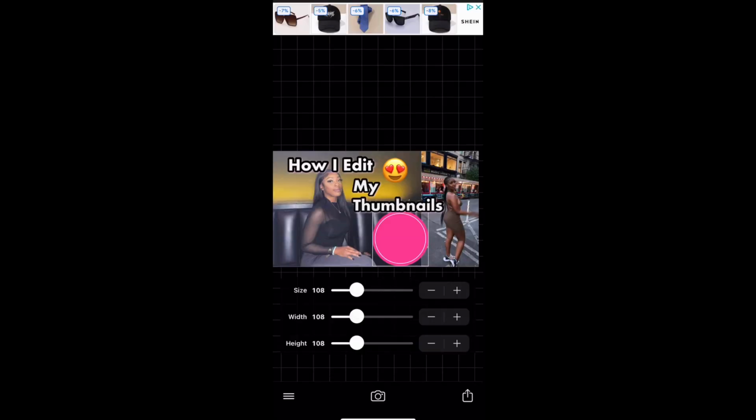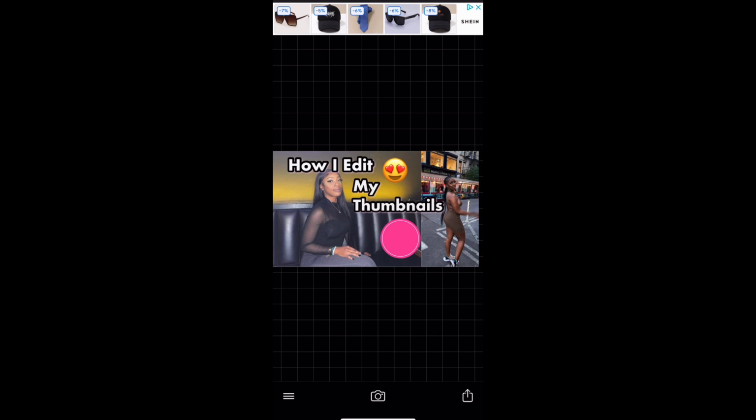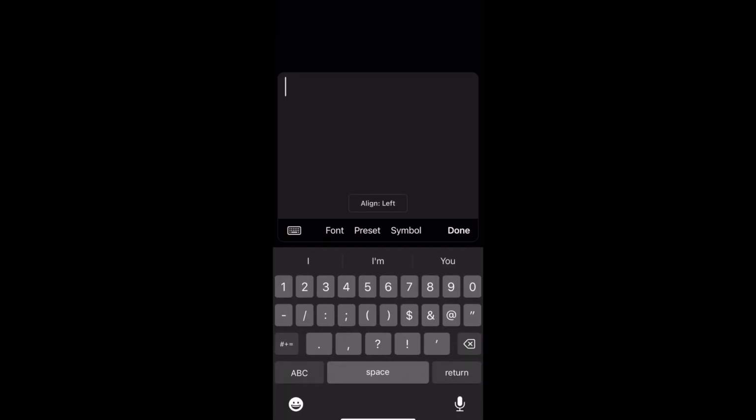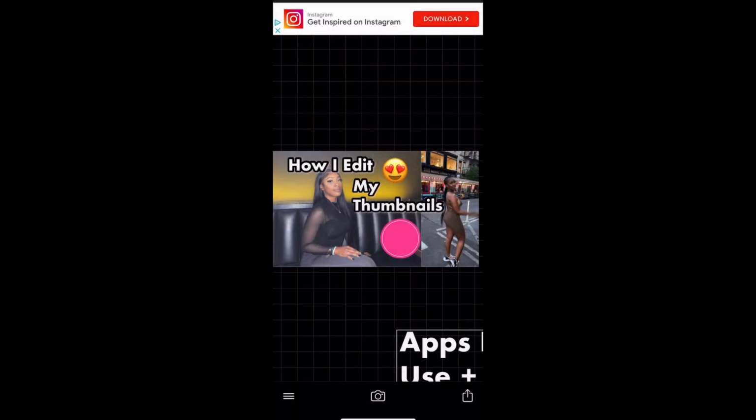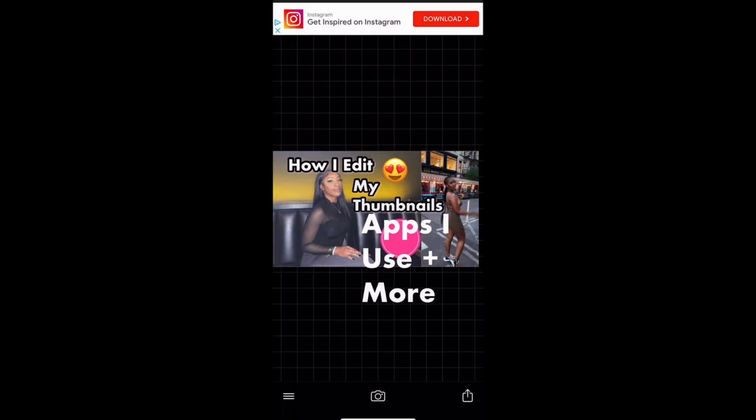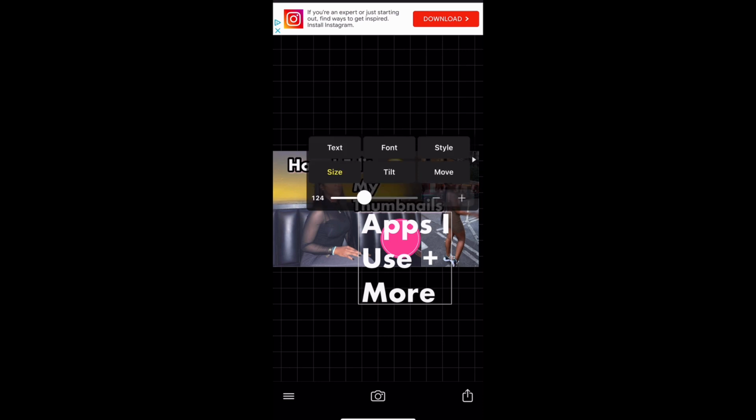And on this little circle, I will probably put a few words that will really anticipate the watcher to click my video. So on this circle right here, I'm gonna put "apps I use plus more." And what this is going to do is really attract the viewer to click on my video. Like, what apps did you use and what more are you adding to this video to have value and actually want me to watch it?